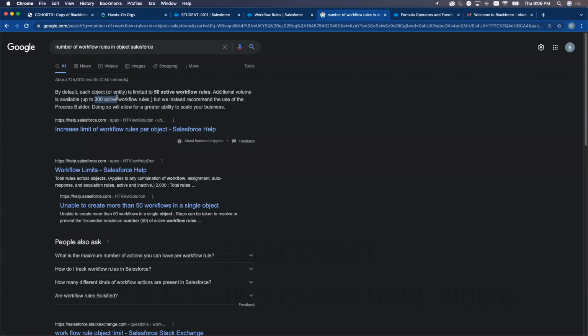300 active, so it's 300. 50 active workflow rules. By default, each object has 50 active workflow rules. Additional volume is available for 300. That means that you have to pay more to get 300, okay? But per object, you have 50 active workflow rules. So these are the kind of things you don't memorize. And Salesforce will not ask you in an exam. But if you're a consultant, you need to think through.